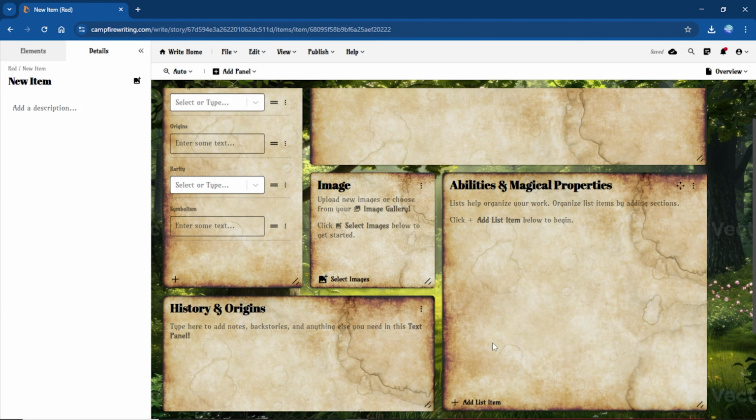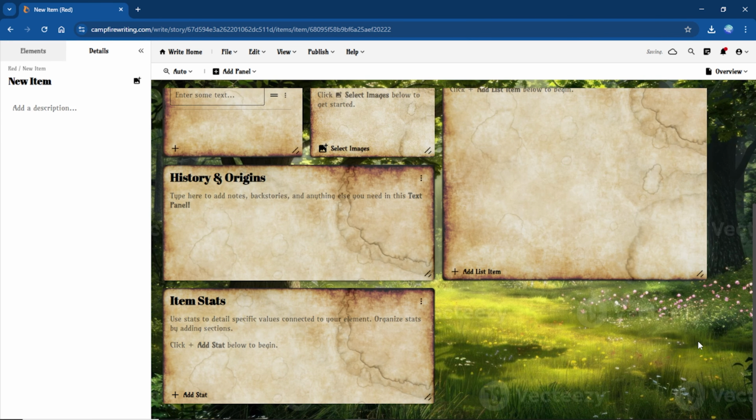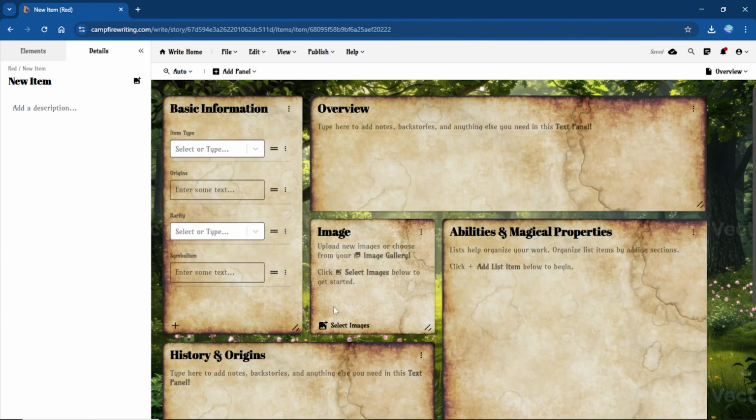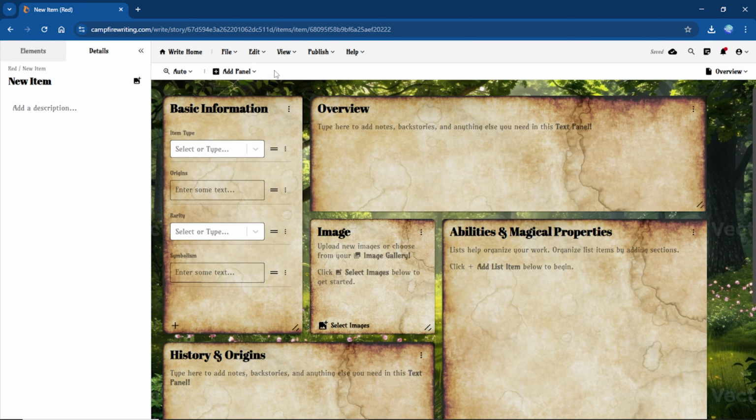Writers, you can customize this as well. If you don't feel that you need to link anything like that, you can delete it. You just go to the 3 buttons over here, go to delete panel, and bam, it's gone. If you don't need stats, so on and so forth. But like I said, you can customize it however you want. You just simply add a panel, choose what type of panel that you want, and you can create whatever you want.